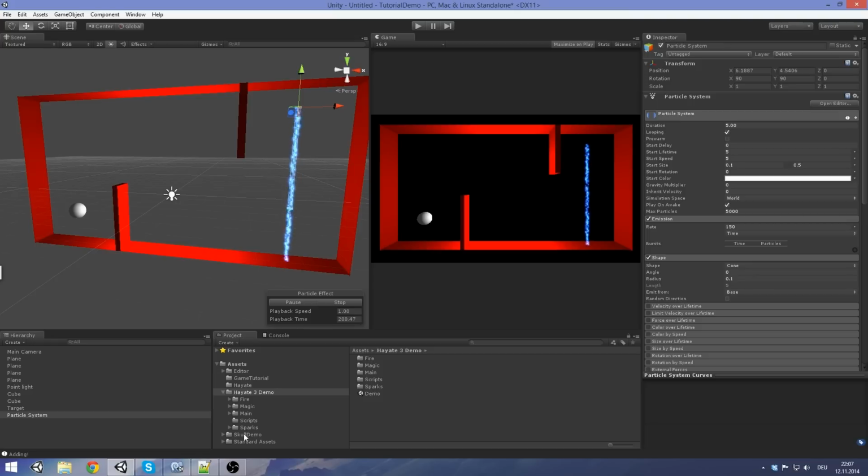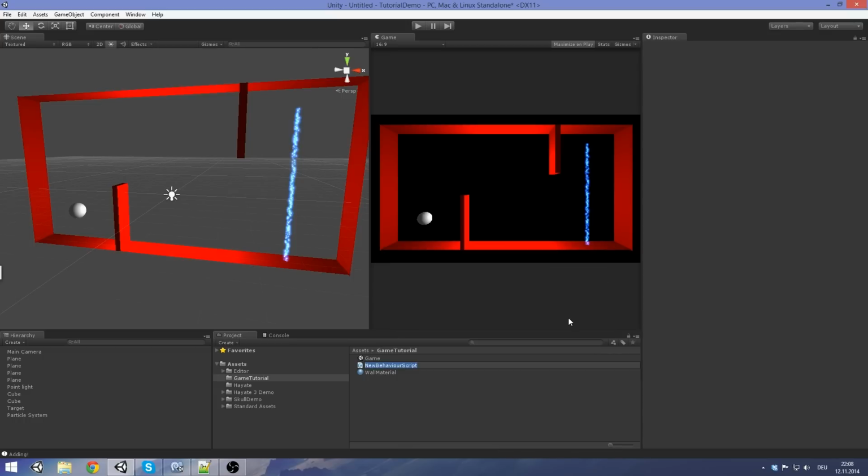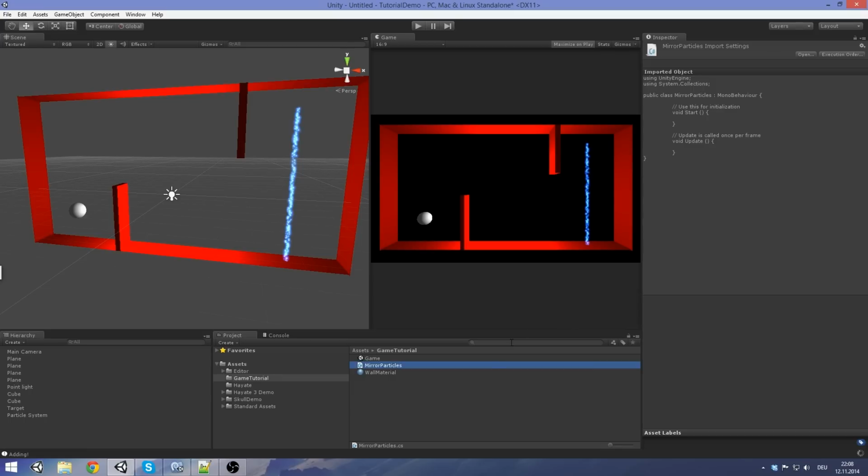Okay, let's start by creating a new script. Game, create new C# script. I'm going to use this, call this mirror particles. And let's open this up.